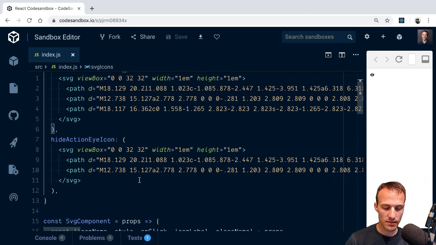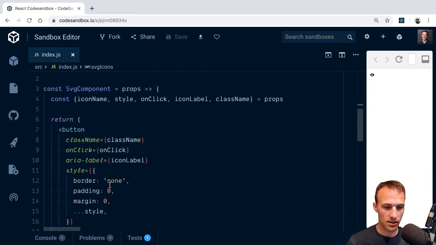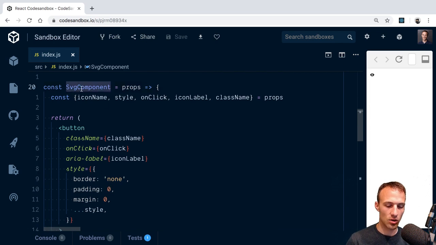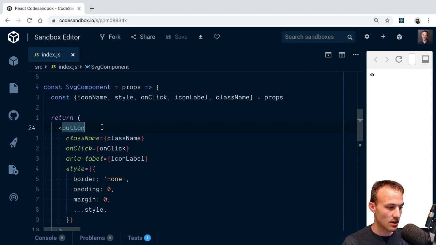But I don't want to have that in my component here. I want to be able to just say this is the eye icon. If you want to do different kinds of icons, not all icons are going to be clickable. Some of them are just going to be display.